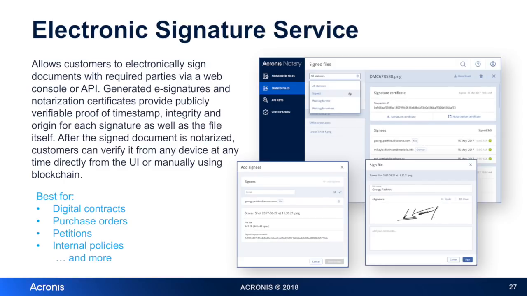And so what you see here is we have the ability not only to send this document and put signatures on it, but we can actually create digital signatures, e-signatures for it as well, so that you have a complete electronic signature service on top of it. It's great for digital contracts, purchase orders, petitions, internal policies, and much, much more.